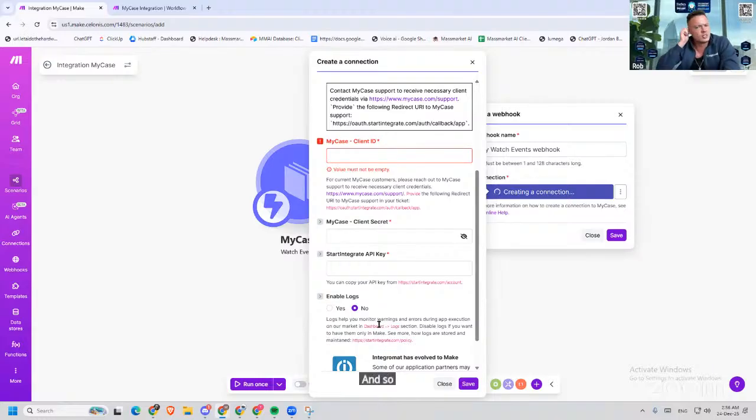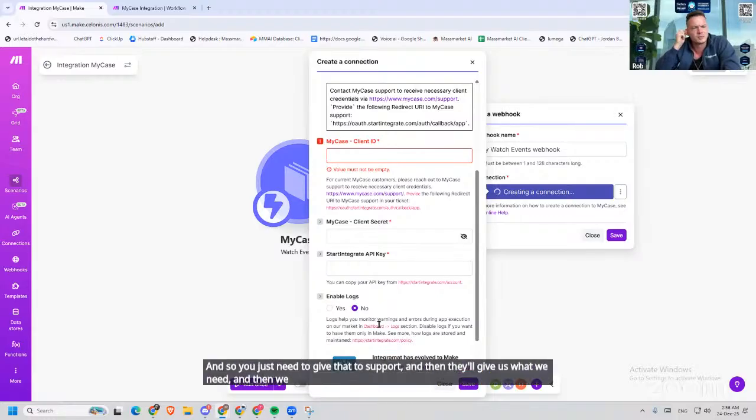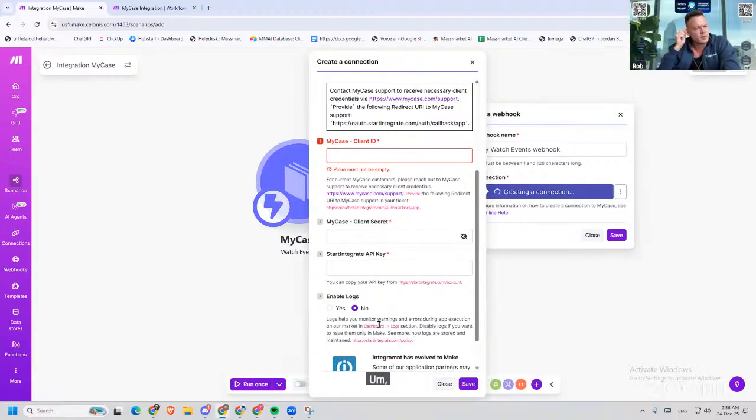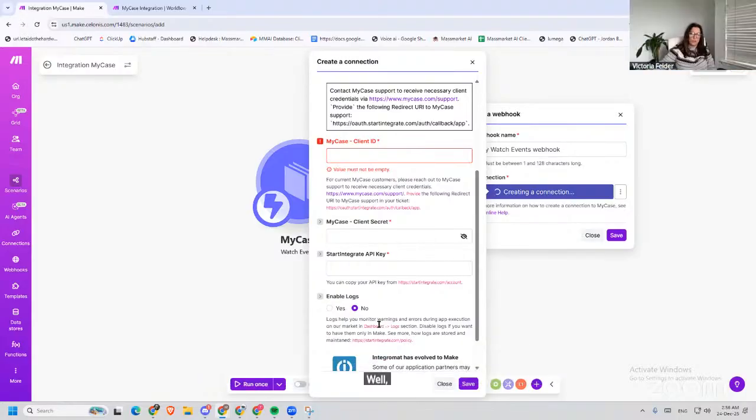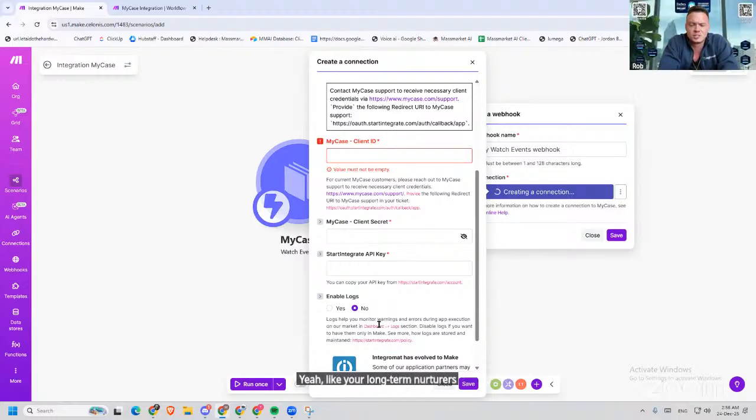And so you just need to give that to support, and then they'll give us what we need, and then we can try this. If that doesn't work, then we'll just have to use your pipeline stages, and we wouldn't be able to send event reminders from High Level, but we could still do everything else. Well, what do you mean by everything? Like your long-term nurtures and the other automations besides your appointment reminders.